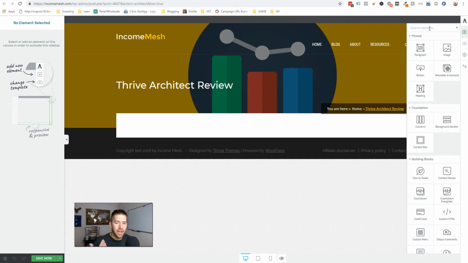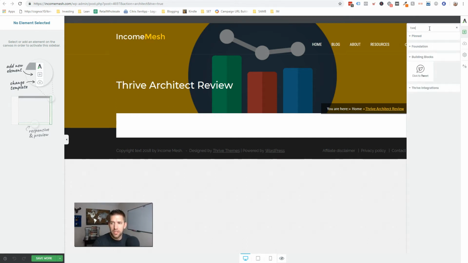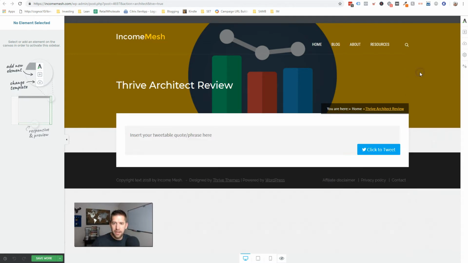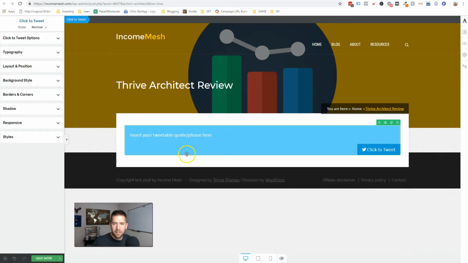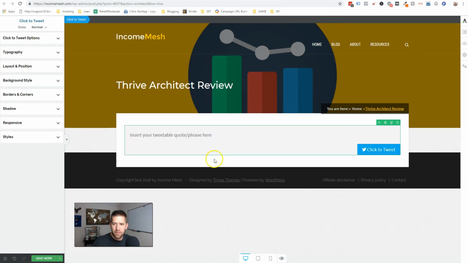So if you want to add clickable, tweetable phrases into your blog post, you can go to tweet, and boom, you've got click to tweet. If we wanted to add this into our page here, we can either click it, which will take it directly to the bottom of your page or your post, whatever you're working on, or you can click and drag it to wherever you want it to go.